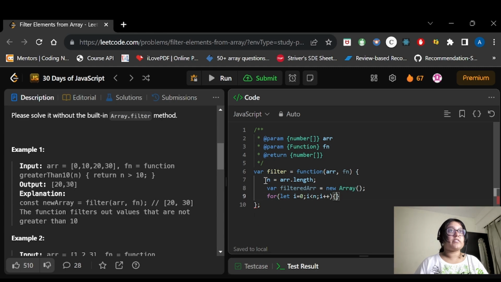And now we will be checking if the value is true or not. So basically we will be passing the values inside the function fn. So arr of i will be passed with the index value. And if it is true, then we will be pushing the value into this filtered array, right? So dot push arr of i.